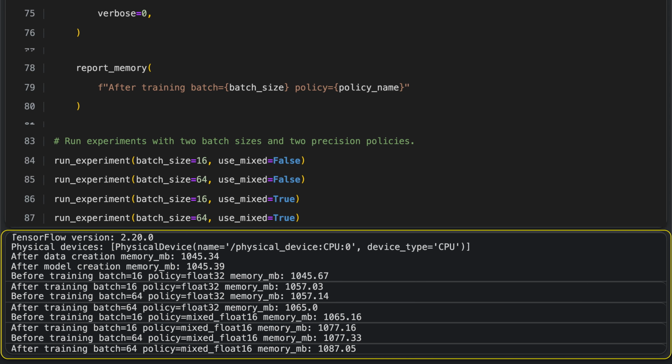This script shows how memory usage changes in TensorFlow when training a simple neural network with different settings. It creates a small synthetic dataset with multiple features and classes, builds a basic sequential model with 2 dense layers, and reports memory use after data and model setup. The script then runs training experiments with 2 batch sizes and compares standard floating point precision to mixed precision. For each combination, it measures memory before and after training, so you can see how batch size and precision affect memory consumption. The results highlight that mixed precision can significantly reduce the memory footprint during training.